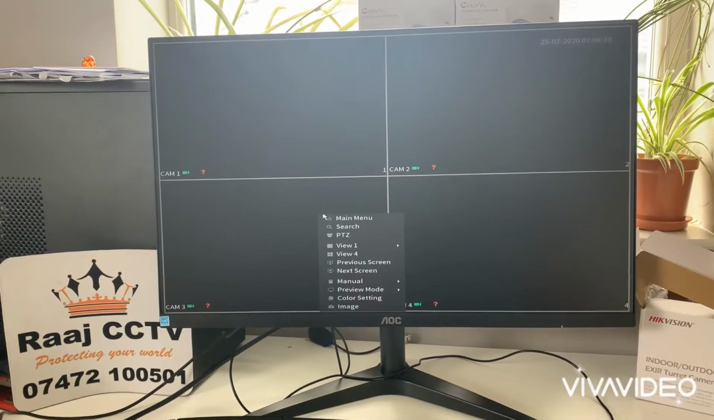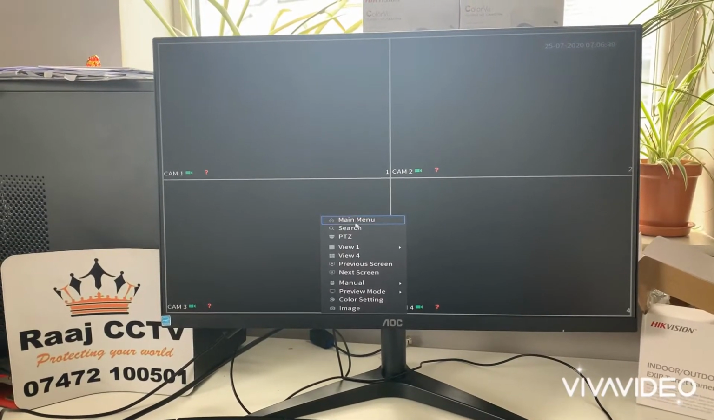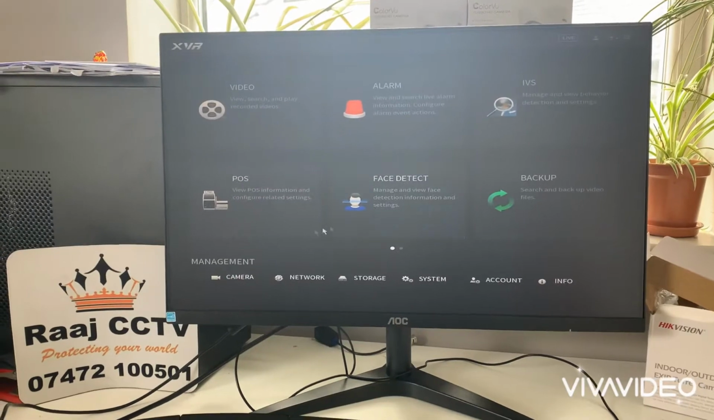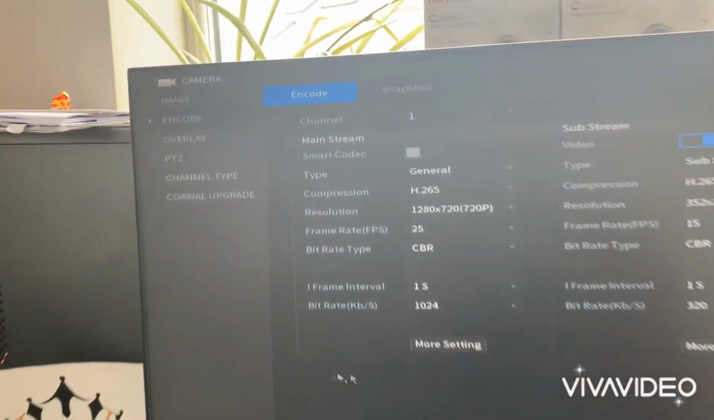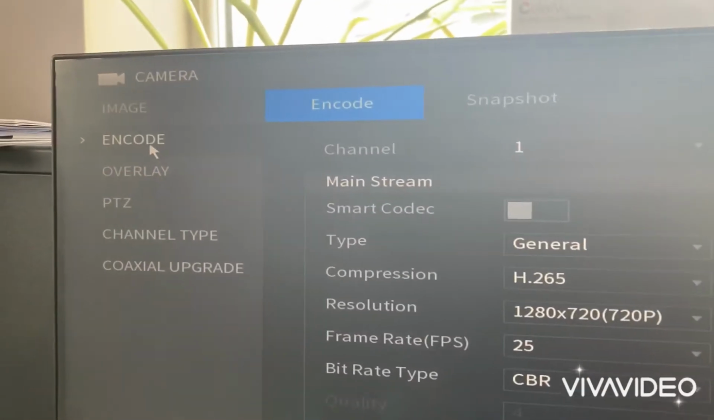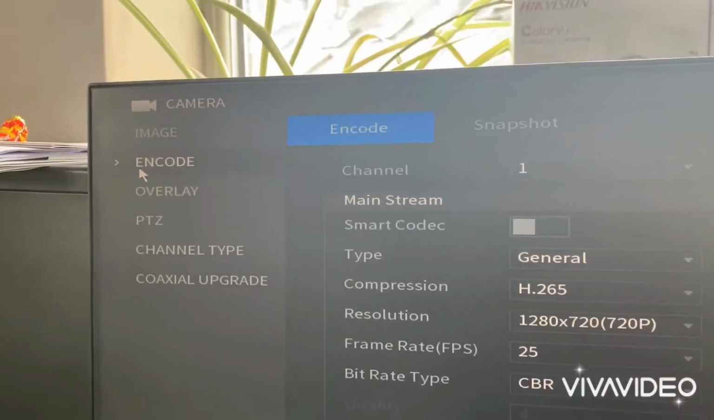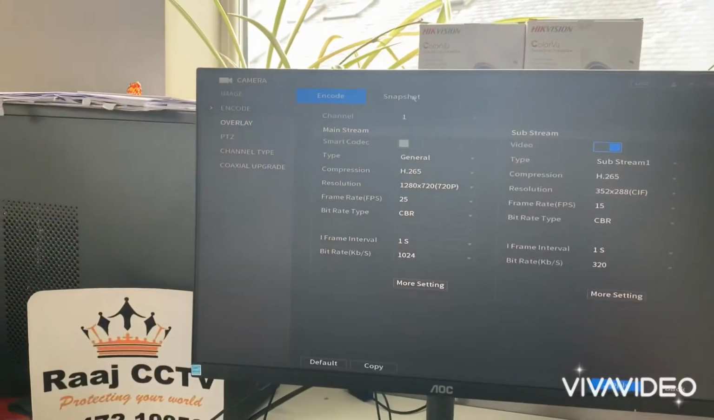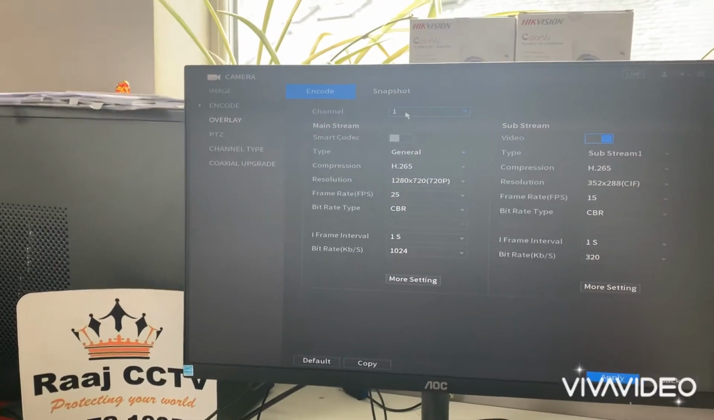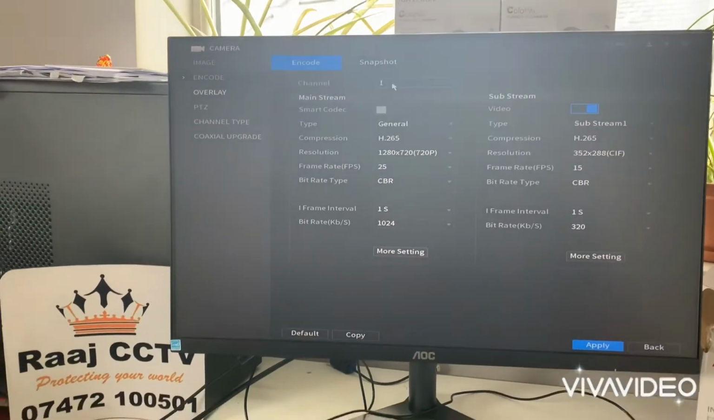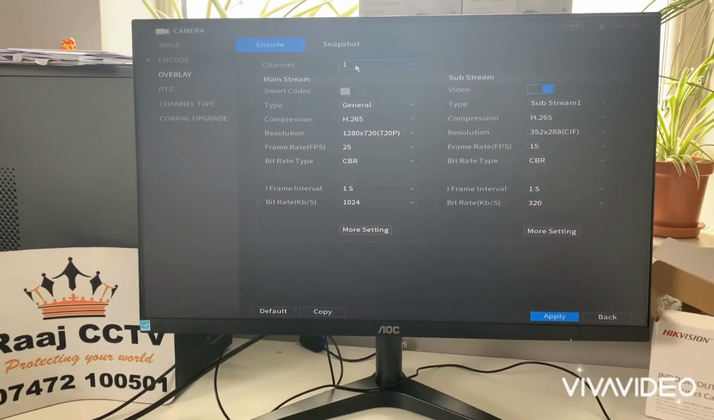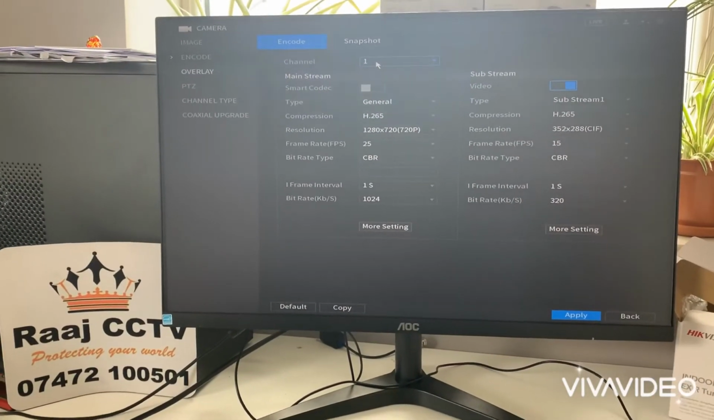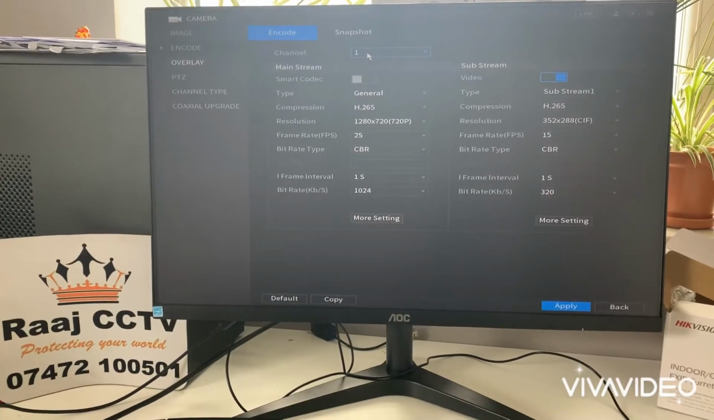So we need to start by right clicking, going to main menu, going down to camera, and then from here go to the Encode. So once you've gotten to the Encode, go to the camera that you don't want to record sound on. If the cameras obviously do have that specification where they have a microphone built in.